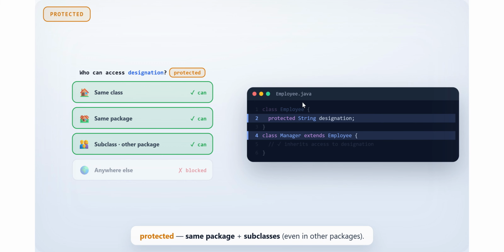Protected is the one most tutorials get wrong. Protected means two groups can access it, anyone in the same package and any subclass, even a subclass in a different package, through inheritance. So manager, which extends employee, can use a protected field, an unrelated class cannot. Protected equals package access plus subclass access.